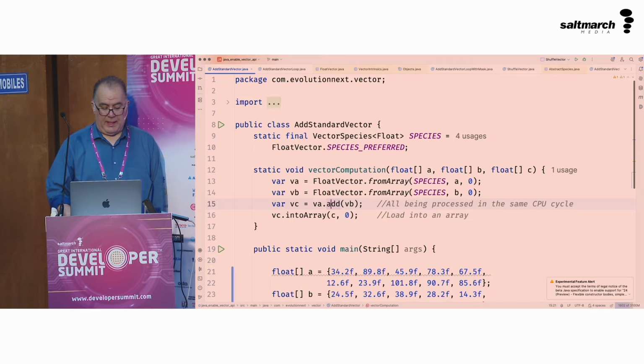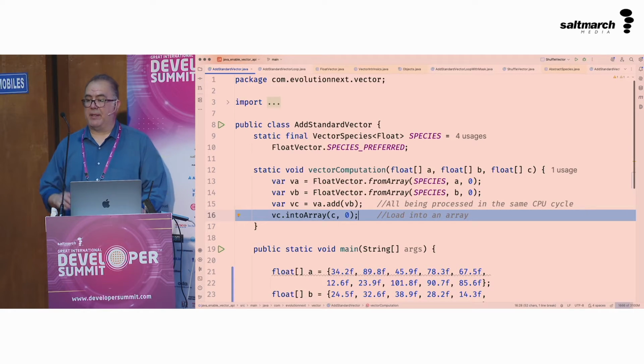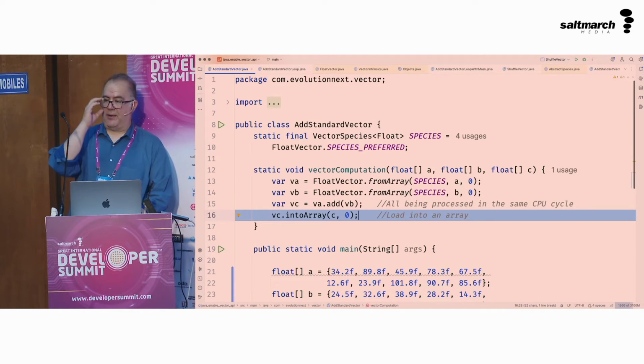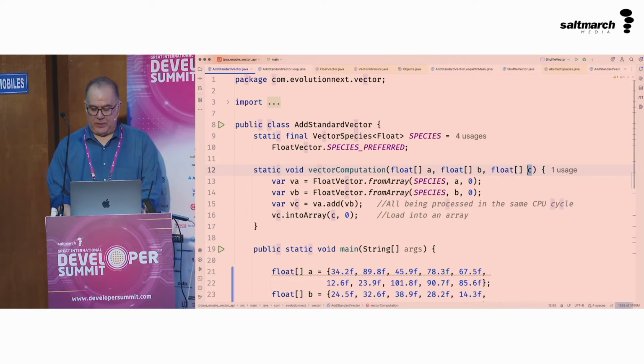Okay. And so this is all going to be operating on that one CPU cycle. This right here is loading up the answer into the C array. Remember, the C array is going to be this one right over here, which is going to be the result. Okay? Not bad, right? We all got it?